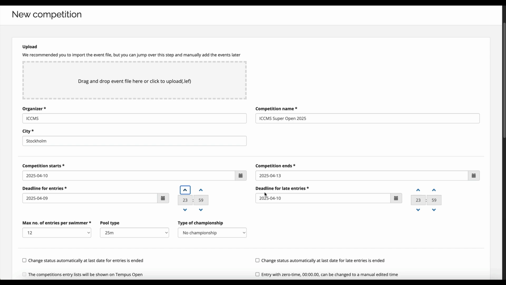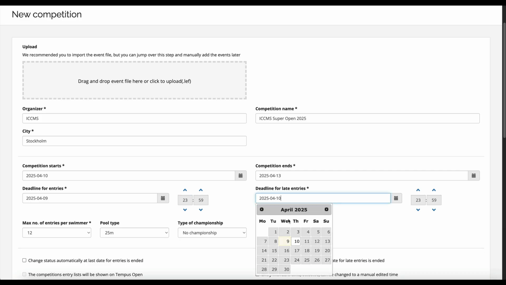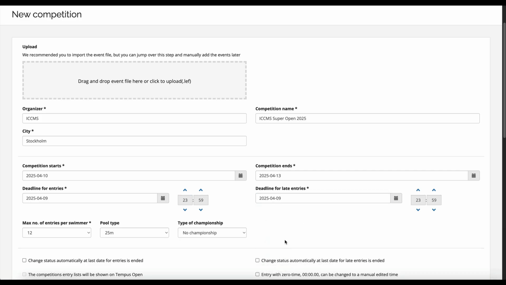If you want to enable late entries, then you set the date here for when you have to have your deadlines for the late entries. If you do not want to enable late entries, you can just put it on the same time and date as the regular entries.